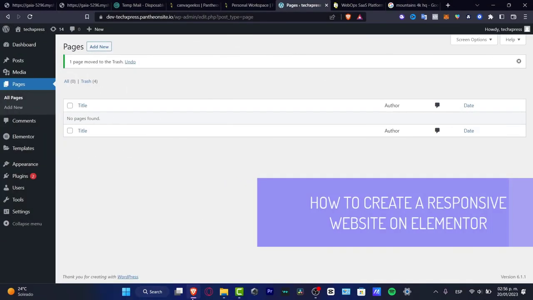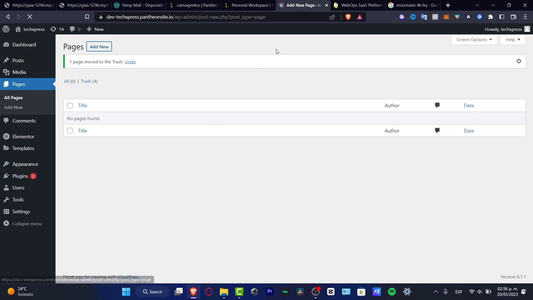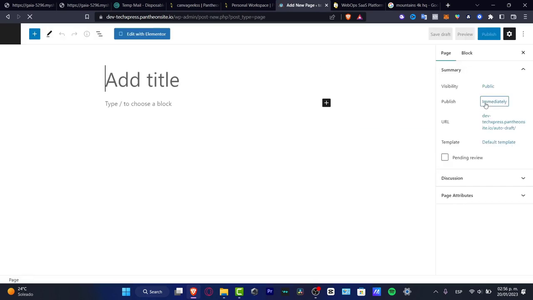So guys, you want to create a responsive website using Elementor? So you're in the right place. I'm going to show you what we can do to make this easy and responsive. There are two things that we can do if you want to get started.